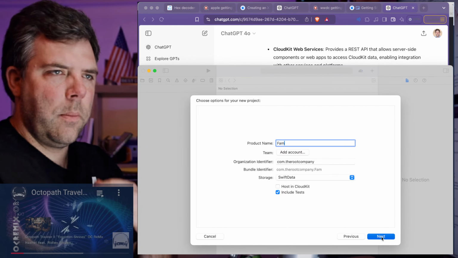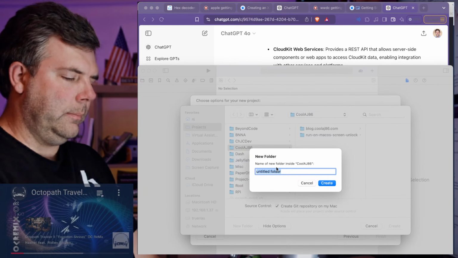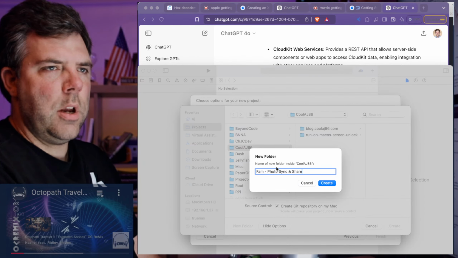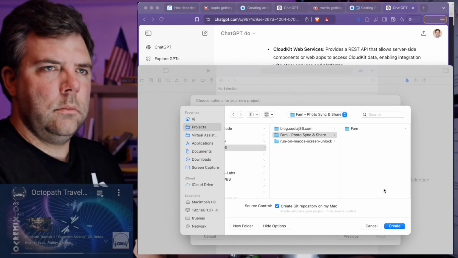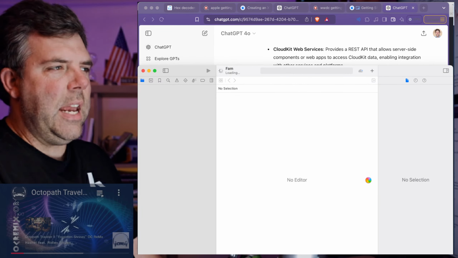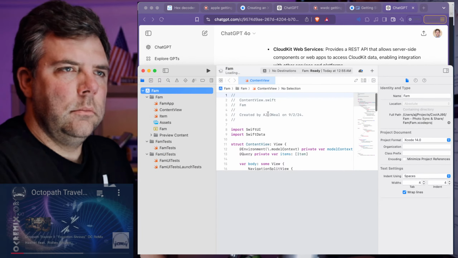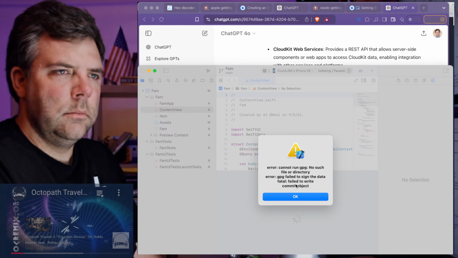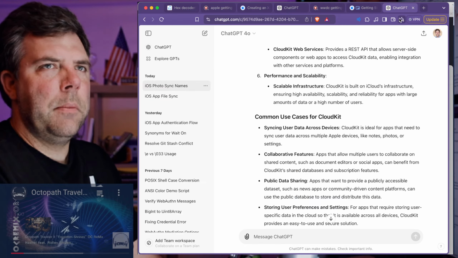Include tests, sure. New folder. Bam. Photo, sync, and share. What? Dang it. Cannot run GPG. All right, what do I do about this error? All right, so that's a problem.